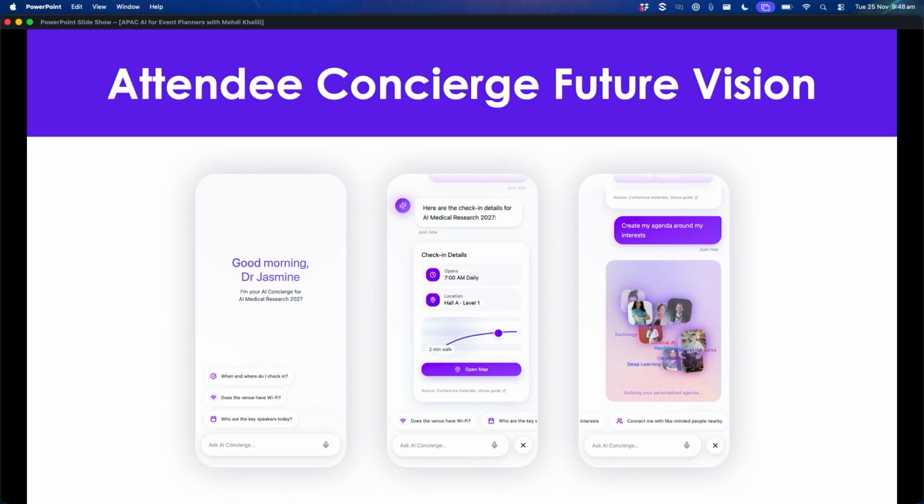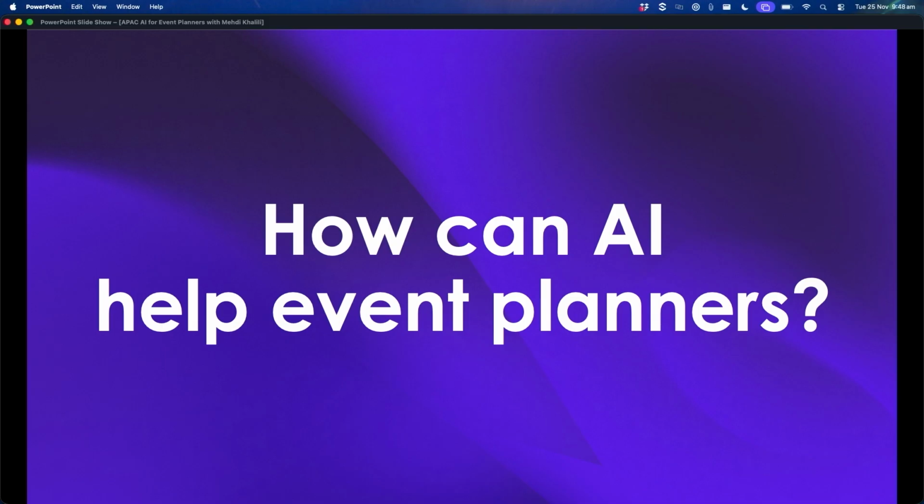So we talked about Attendee Concierge, and that helps attendees, and I guess to some extent it also helps event planners to not have to deal with those pesky questions that come your way, and that would be helpful, hopefully, saving you some time and some hair. But how can AI help event planners?